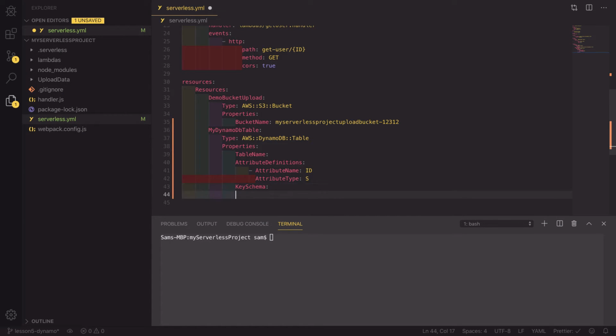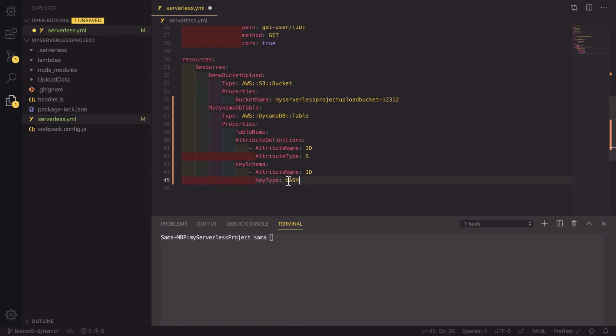As well as that, we need to set up a key schema. And inside this, again, we need to define some properties about these attributes. So for us, attribute name, so that we know we're still talking about the ID field. We need to set a key type of hash. This just helps Dynamo make sure that it knows exactly what format all of the attributes that you're writing are in.